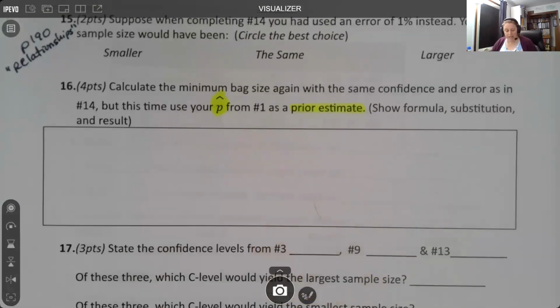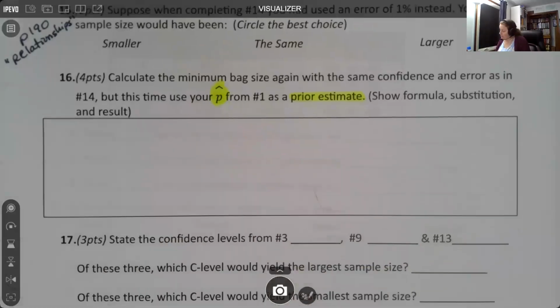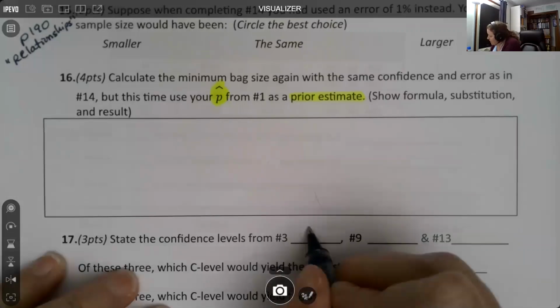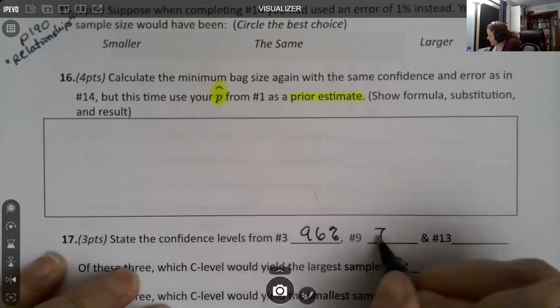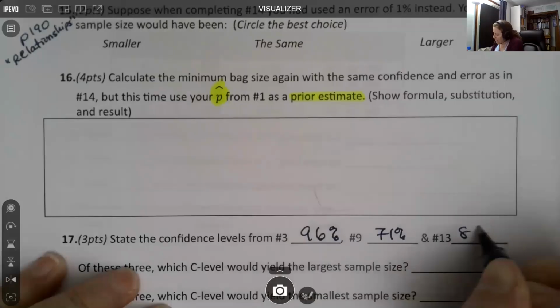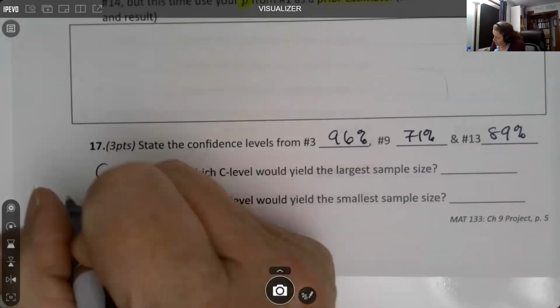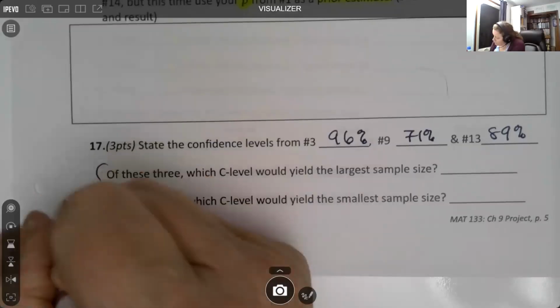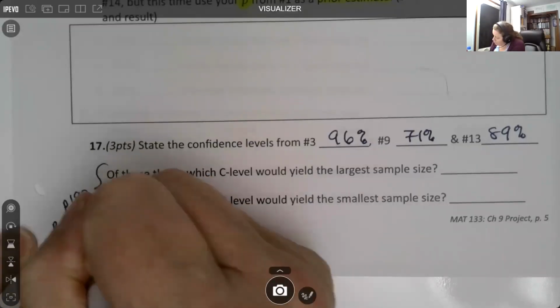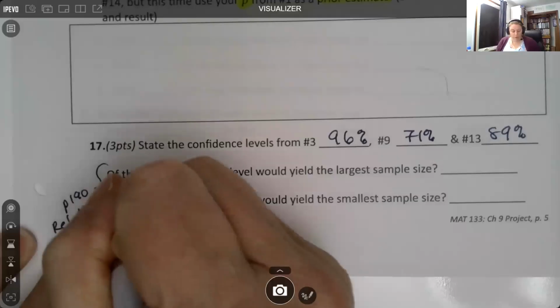Okay. And then as for the last bits, let's see, mine were 96%, 71%, and 89%. And then it's asking me which ones would have the largest sample size and which one's the smallest. Again, that's page 190. That's the relationships piece. So look through that and it'll tell you which ones to go.